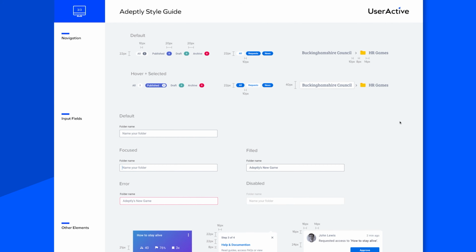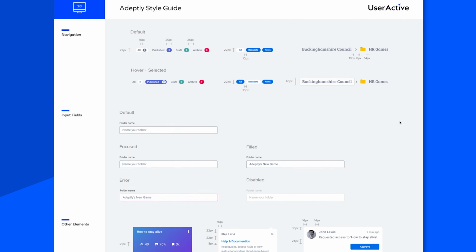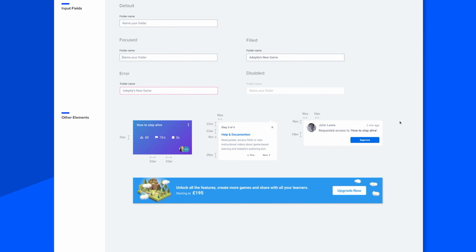Moving on, we have treatment for navigation elements. Here are some breadcrumbs, also some tags for filtering lists. And then moving on, we have input fields, different treatments for those. Quite often we'll design out validation for form fields and show the treatments for that there. And then some other elements that might be bespoke design elements that may be used in more than one place in the software. So there you have it. That's how a style guide looks when you work with UserActive.